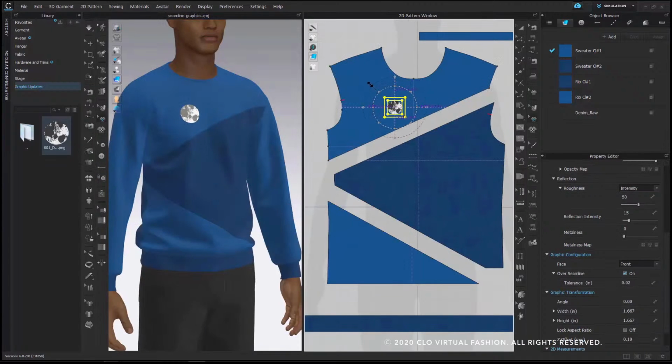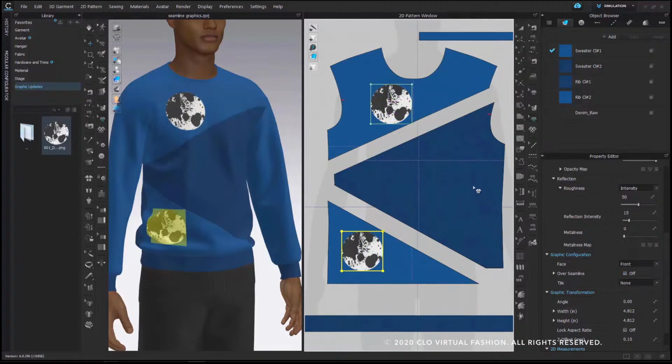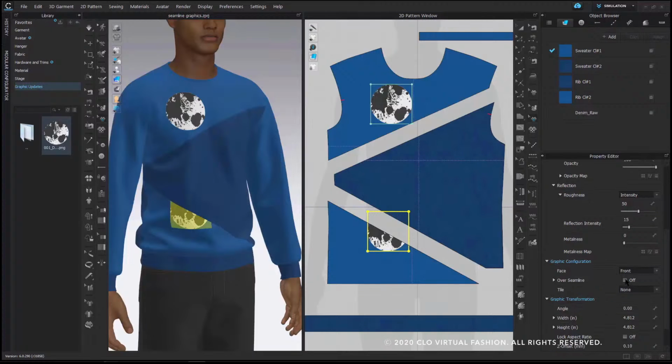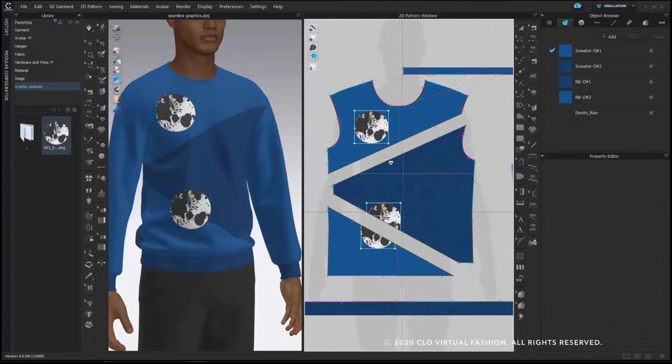So next, I'm going to show graphics over seam line. To demonstrate, I will place my graphics down in 2 locations. And I'm going to begin by moving the graphic over the seam line. In order for this feature to work, the seams must be shown together. And once you move the graphic, you won't see anything happen yet. You need to choose the graphic and go to the Property Editor. You will find the over seam line option. Check this function on, and then the graphic will appear on the other pattern pieces.